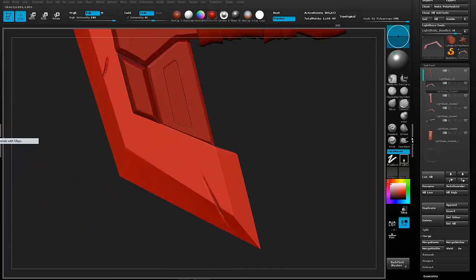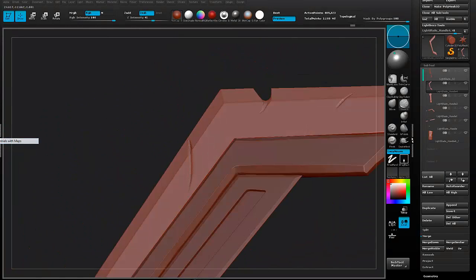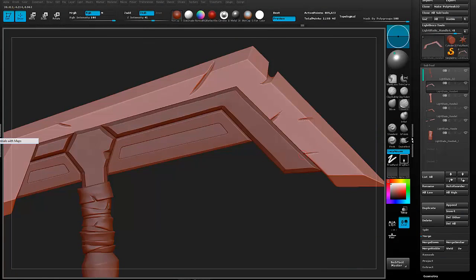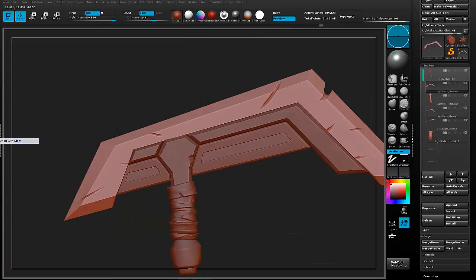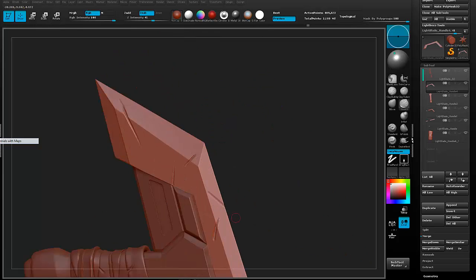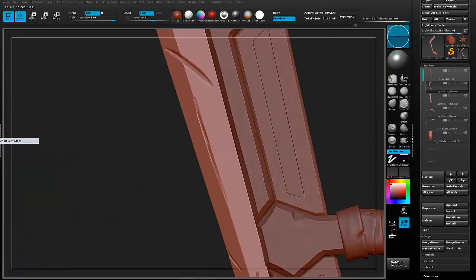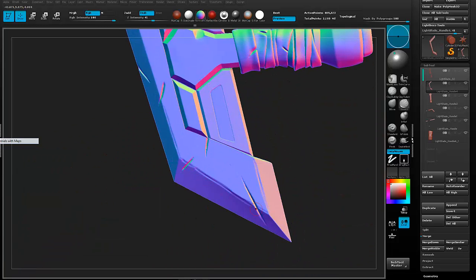I start adding these cuts into the blade to make it feel like it's been through some battles and has damage. Again, making sure that they're not too small, that they're visible from far away. Otherwise, we don't really need them. But again, I think I ended up going back in my history and saying, okay, I added too many. It looks ridiculous. Let's carve it out.